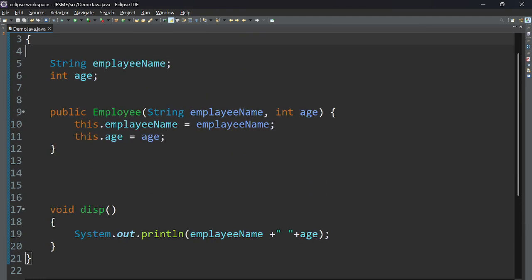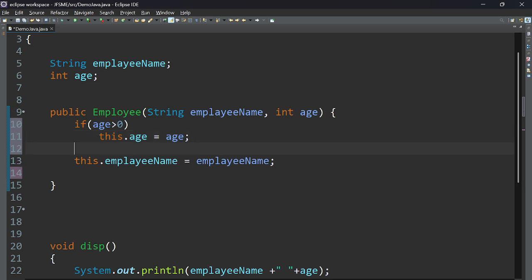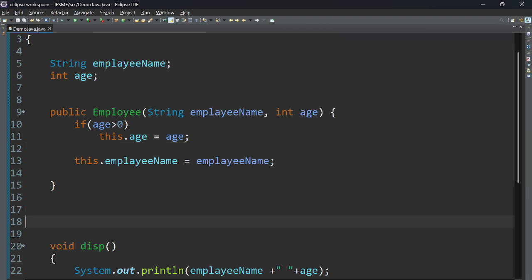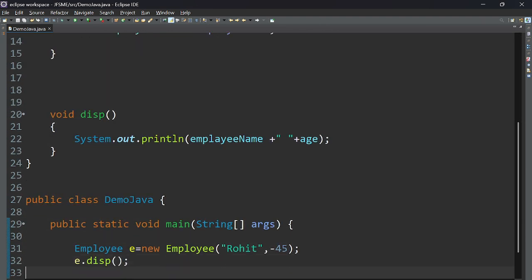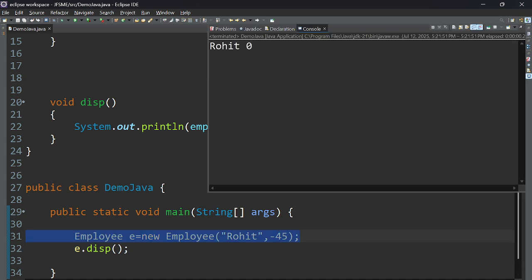So what I will do now, in this case I have an option. I can simply say if the given age is greater than 0, then only do this.age = age, else keep the age as 0 itself. Okay, so now if I save it and run it, it looks good. Now the employee's age that is being passed by the user is -45, which is an invalid age, so I'll just be making it as 0.